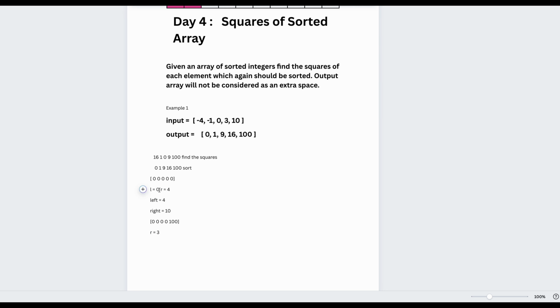Now in iteration 2, our left remains 0, our right becomes 3. Now the element at the left is still 4 if we take the positive, and the element at the right is now 3. Between 4 and 3, left is greater, so at this position it will be 16, and our left will increment and become 1. Now left comes at -1 and right remains at 3. So this is our iteration 2.